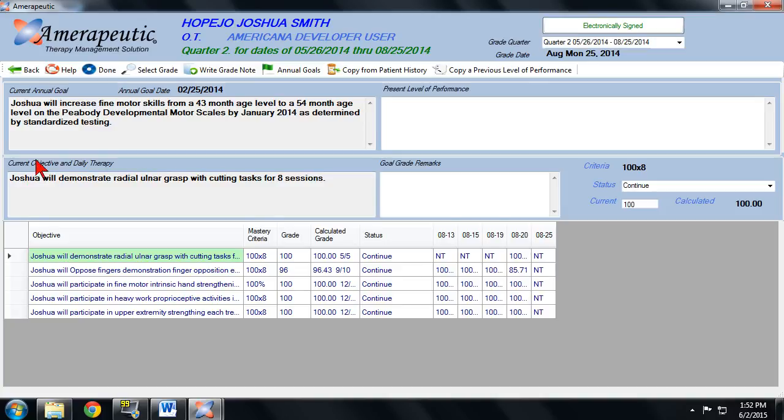Next, we have current objective and daily therapy, as well as current annual goals. This is text you can add to this. The current annual goals also has an annual goal date, and the current objective daily therapy also has text to add for this. The current objective changes based on what you have chosen, as you can see, and the goal grade remarks are to add notes for the specific objective.